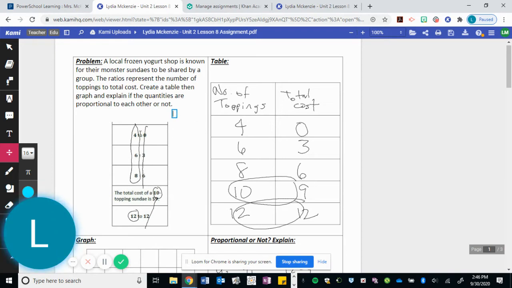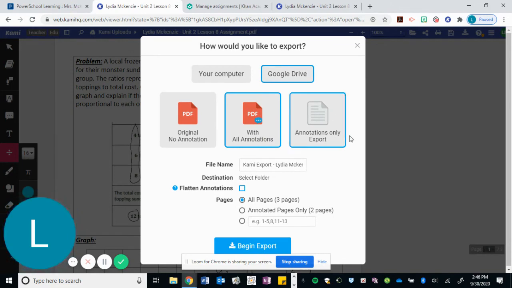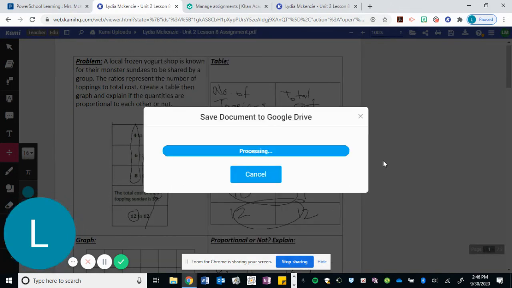So I do my assignment. I'm done. So I want to turn this in. I'm going to download this, and I'm going to download it with all annotations, and I'm going to click on Google Drive, and I'm going to begin export.